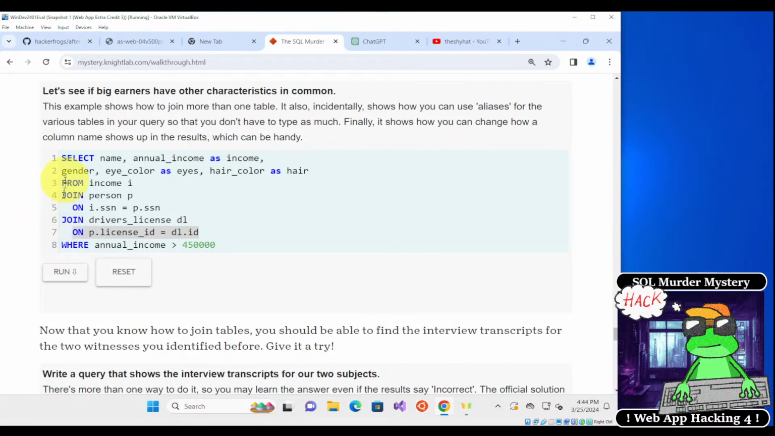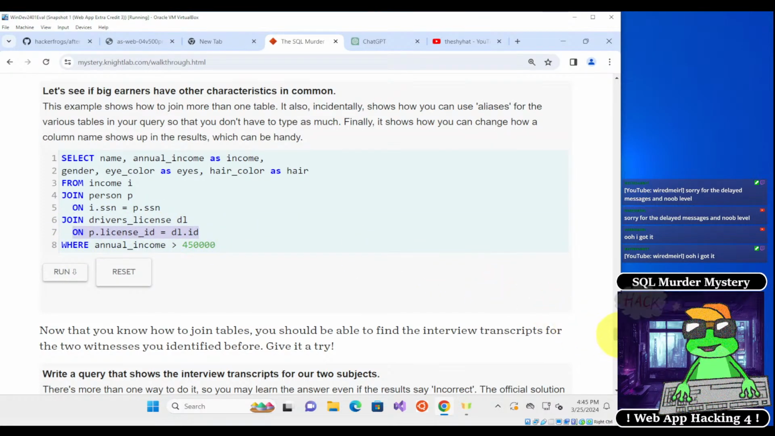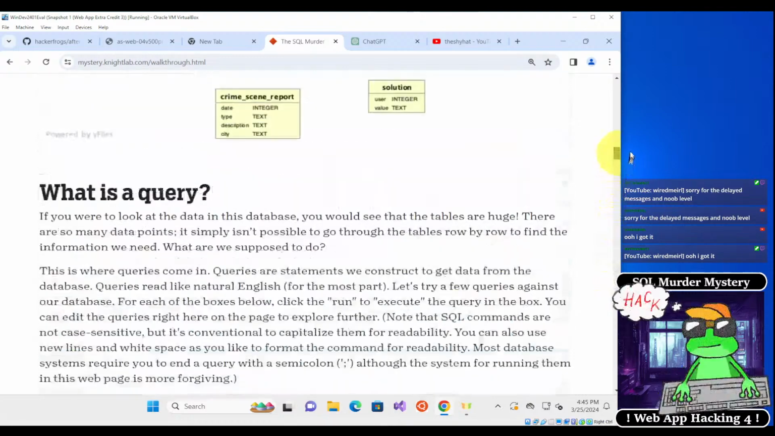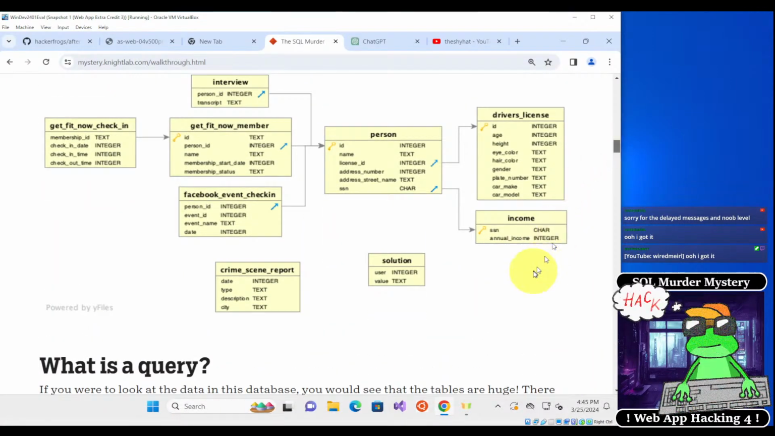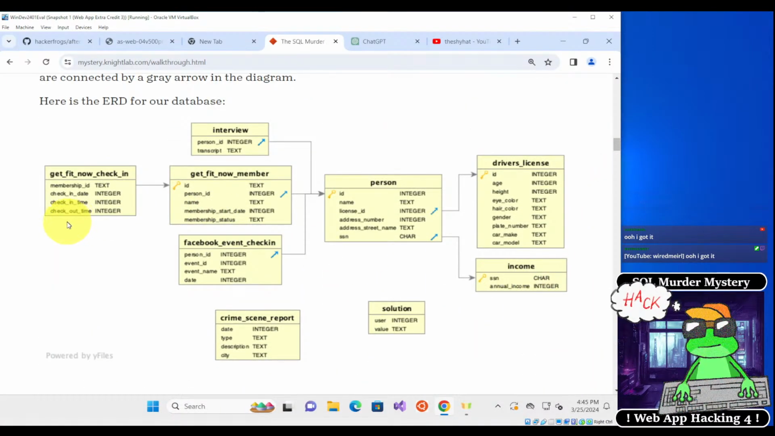So for each one of these, we have to identify which columns the tables are connected by. So on i.ssn = p.ssn, just like this. And we have to identify them. In this case, we would identify them through the ERD, the entity relationship diagram, which is this right here. And this tells you which tables are connected to which other tables through which columns.